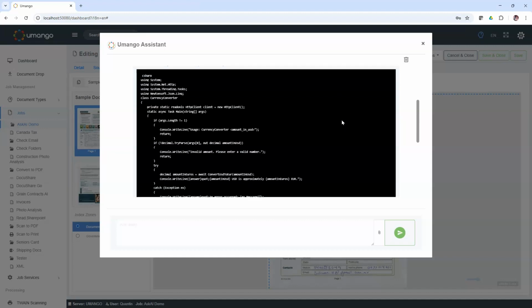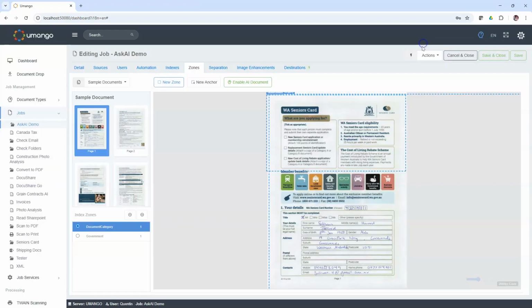And of course, you're not stuck with using C#. If you've got another programming language, fortunately, the AI assistant is au fait with pretty much all programming languages. So anything you're familiar with using in Umango in the past, you can certainly use and ask AI assistant to help you with using that programming language as well. So let's take a little look at maybe some other ways we can use the AI assistant.